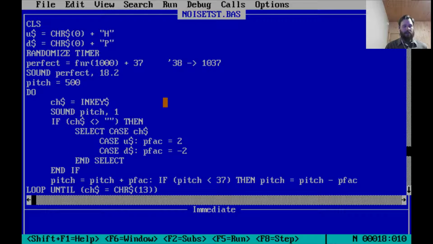Sorry, it's not going to kick out. It's just going to skip over this. So if I pressed up, say, pfac is now 2. Pitch equals pitch plus pfac, so I'm increasing the pitch by 2. If it's less than 37, then pitch equals pitch minus pfac. So if I get down to the lowest sound possible, then start bumping up. Okay? And loop until I hit enter.